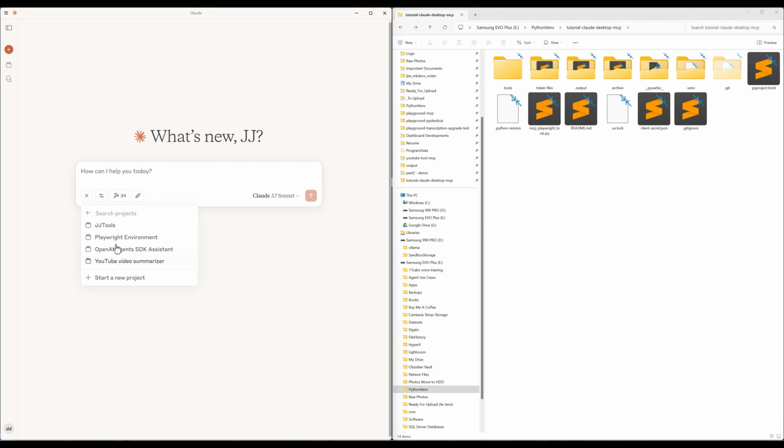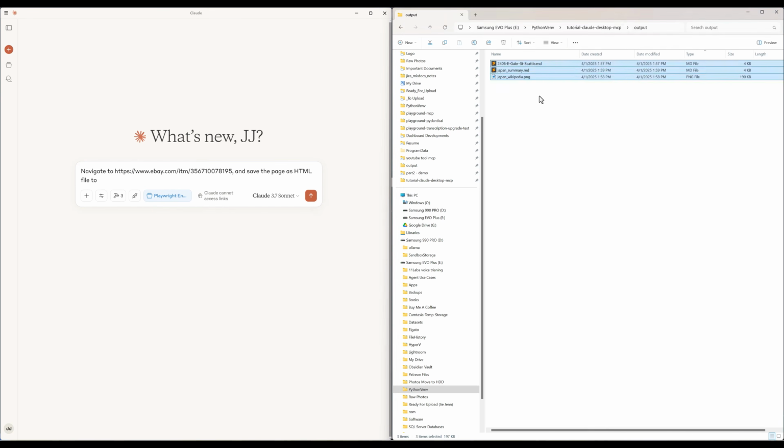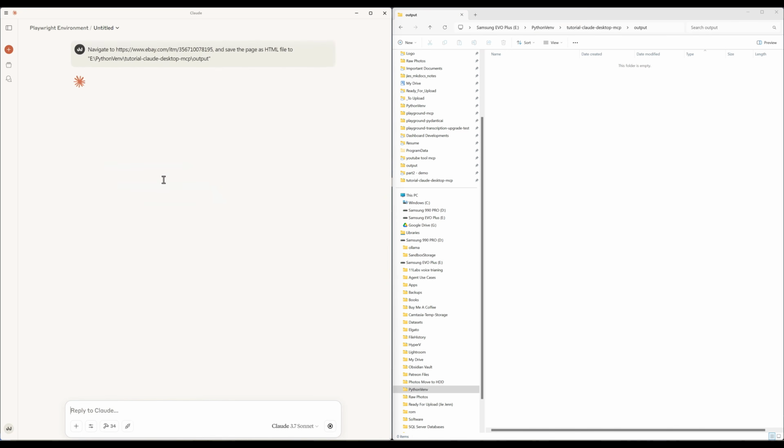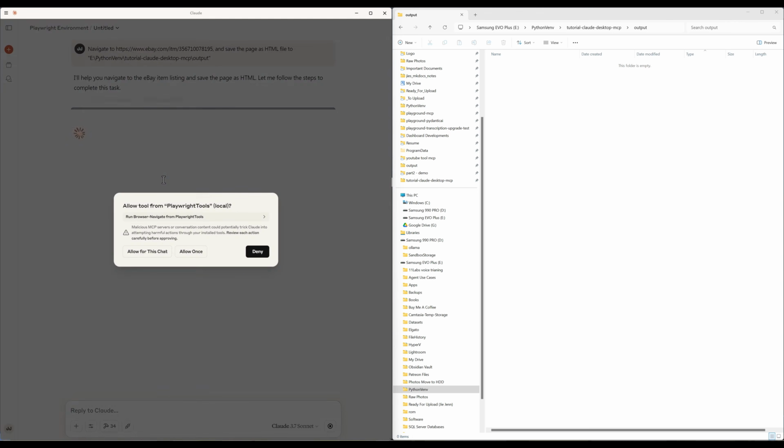Now in Claude Desktop, let me give Claude a task to ensure the Playwright functions work. For the task, let's just have Claude navigate to an eBay listing and save the page as an HTML file in a local folder.